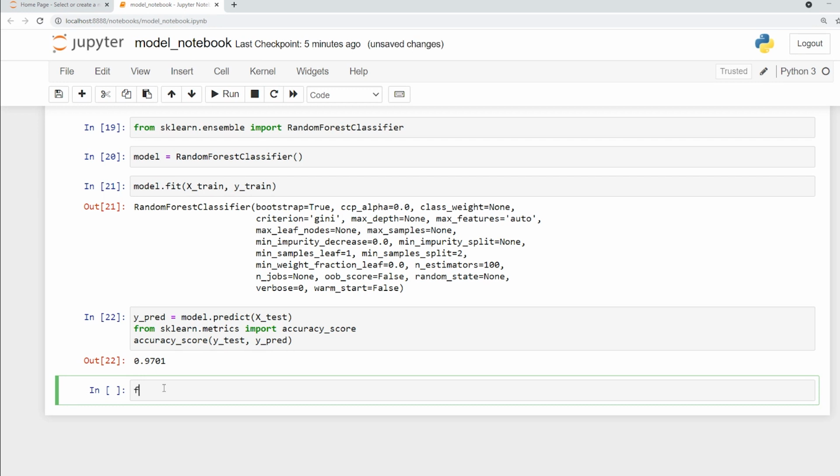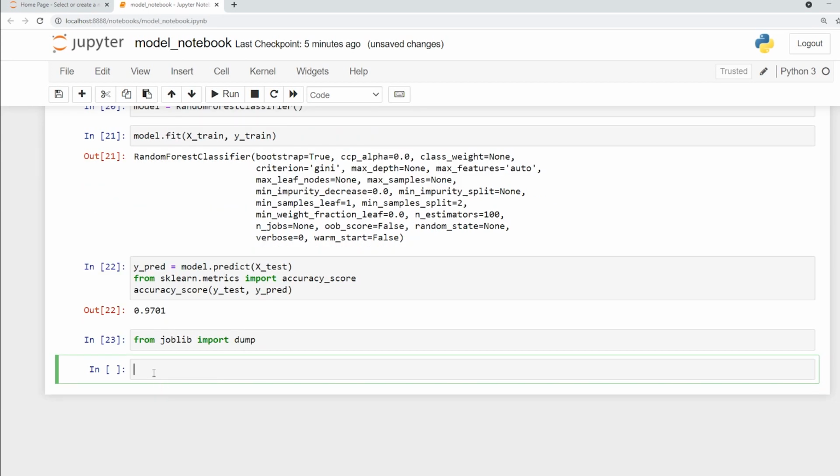So the way I do it, I'll say from joblib. This joblib is installed on its own when you install sklearn. I'm going to say from joblib import dump. This module helps you save your machine learning model. Right before doing that, I'll make a new directory, so I'll say mkdir saved_models.